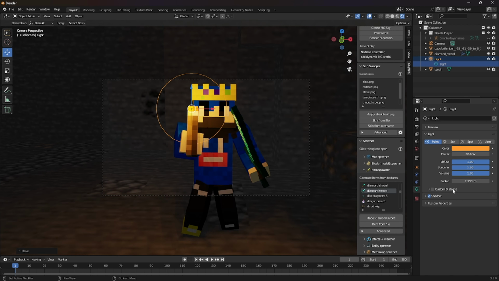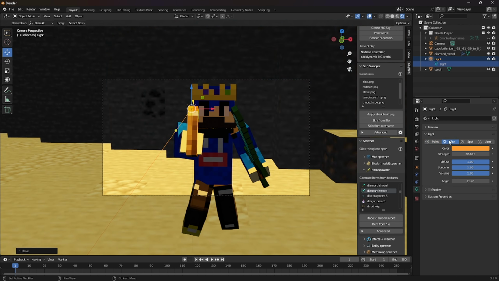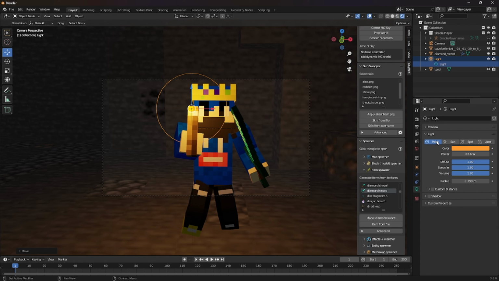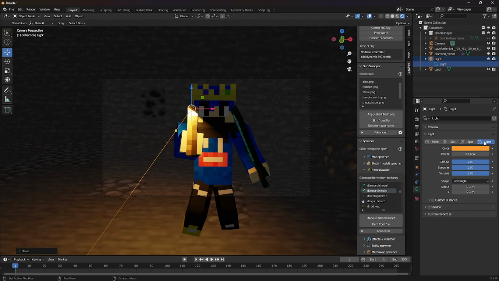Honestly, in this part you can mess around with the lighting. It really depends on you. Yeah, okay, that seems nice. So if you want, you can have that. If it's the sun, that looks very bad. So we're just gonna go with a point light.